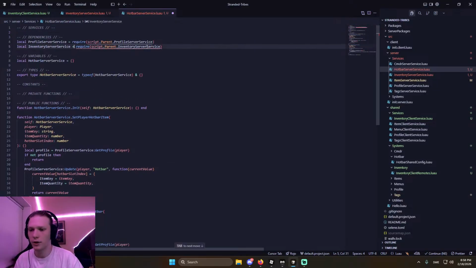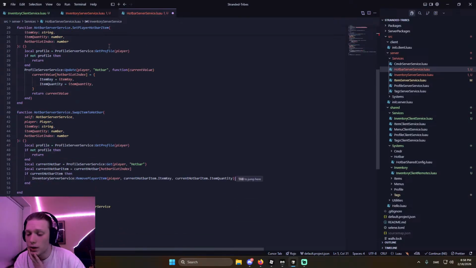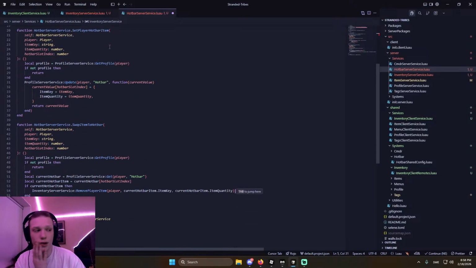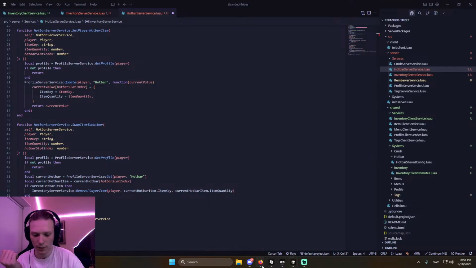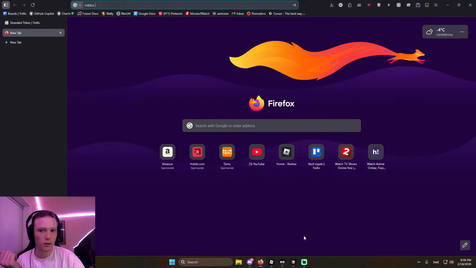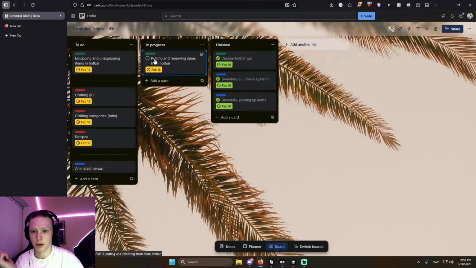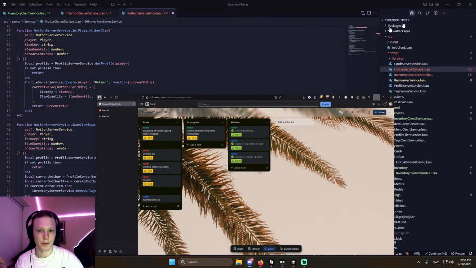Hold up, we are cycling here. So what we might actually do is just... Oh yeah, wait, hold up. We need to make sure and actually update this. So putting items and removing from the hotbar. Okay, that's what we're still doing. Okay.